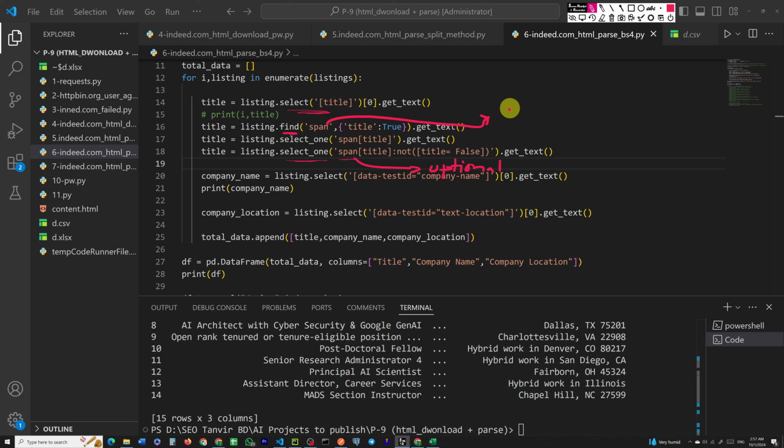But when you use the find method, here this span tag is mandatory. That means when you use the find method, you have to mention this title tag. This span tag must be there. But when you use the select method, select or select one, you can use this span tag, or you can use this title attribute without mentioning this span tag. It is your choice, no problem.